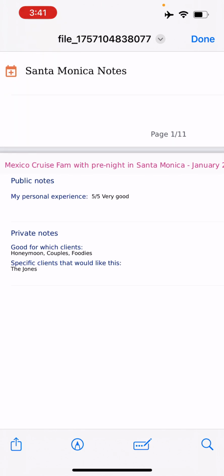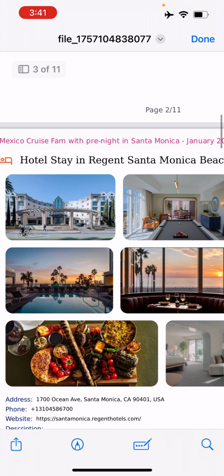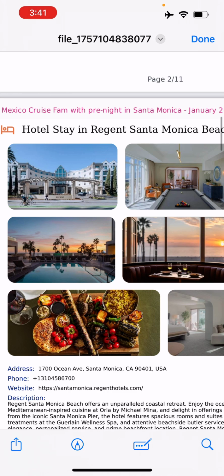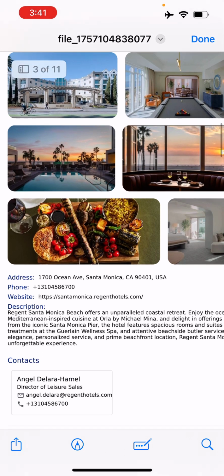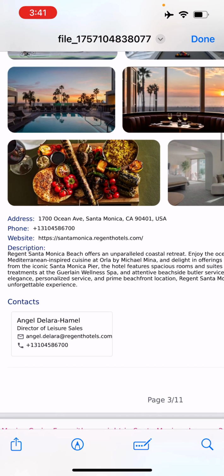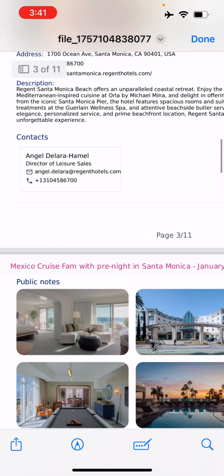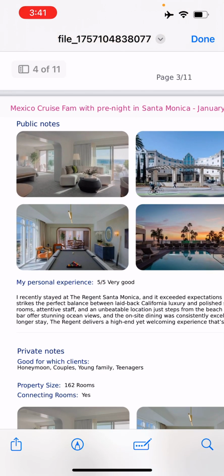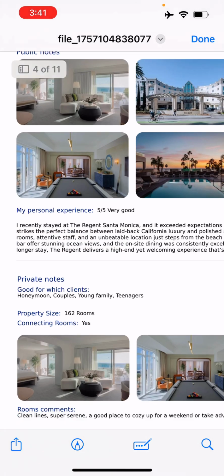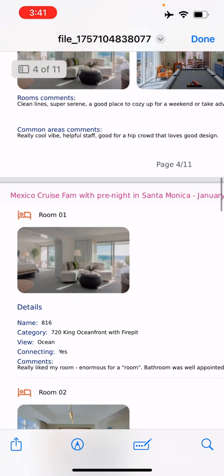But I did give it some private notes, good for which clients and specific clients I thought would like Santa Monica. As we continue down, here's our hotel stay in the Regent, Santa Monica. These are the photos and the information that our hosts had preloaded for us. So we've got the professional portion of our archive here, the contacts. And then we come down to my public notes and what I thought of it, my rating, and my private notes. And then we go on to the actual room.